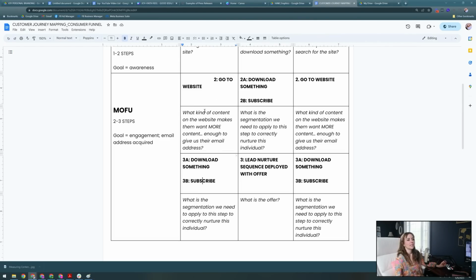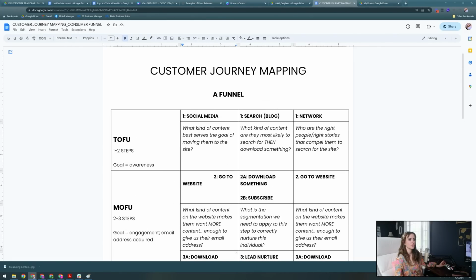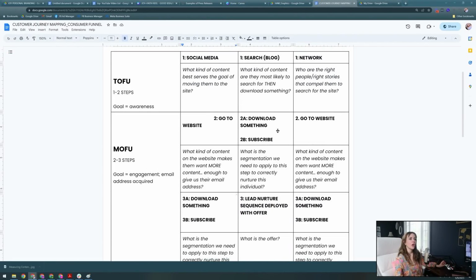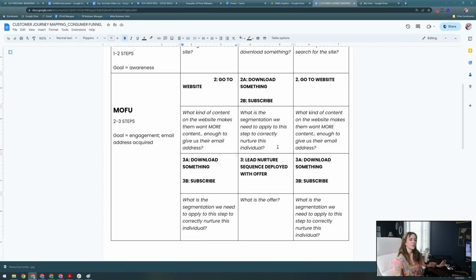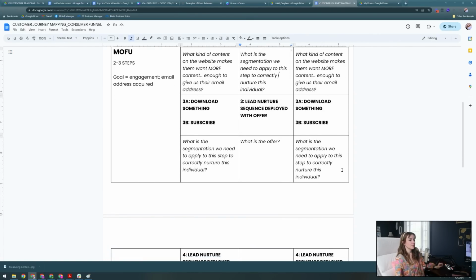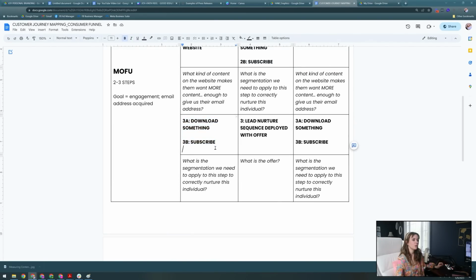So once they go to the website, you want to think about what kind of content makes them want more, okay? So if they've come from social or from the network, and then if they've already gone in, they've already downloaded or subscribed to something, you want to think, what is the segmentation we need to apply to correctly nurture this individual, like I just said. And then the next step. So we're still solidly in mid-funnel, and the idea is that the people who came from something other than your website are now going to be asked to download something or subscribe.